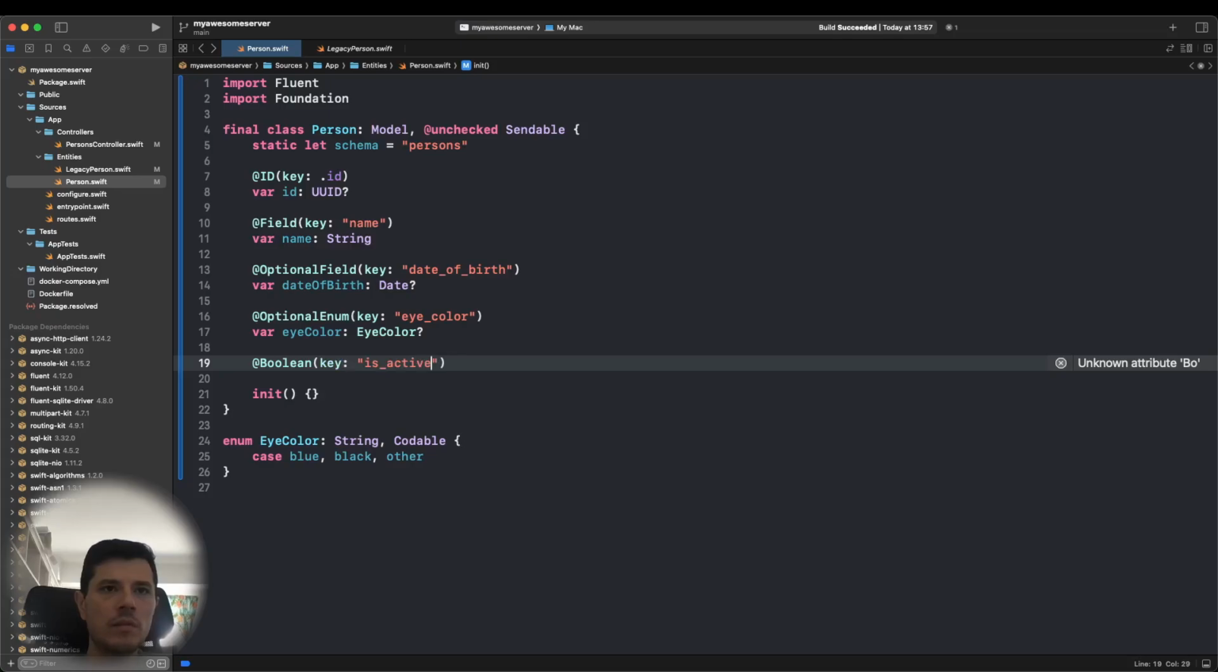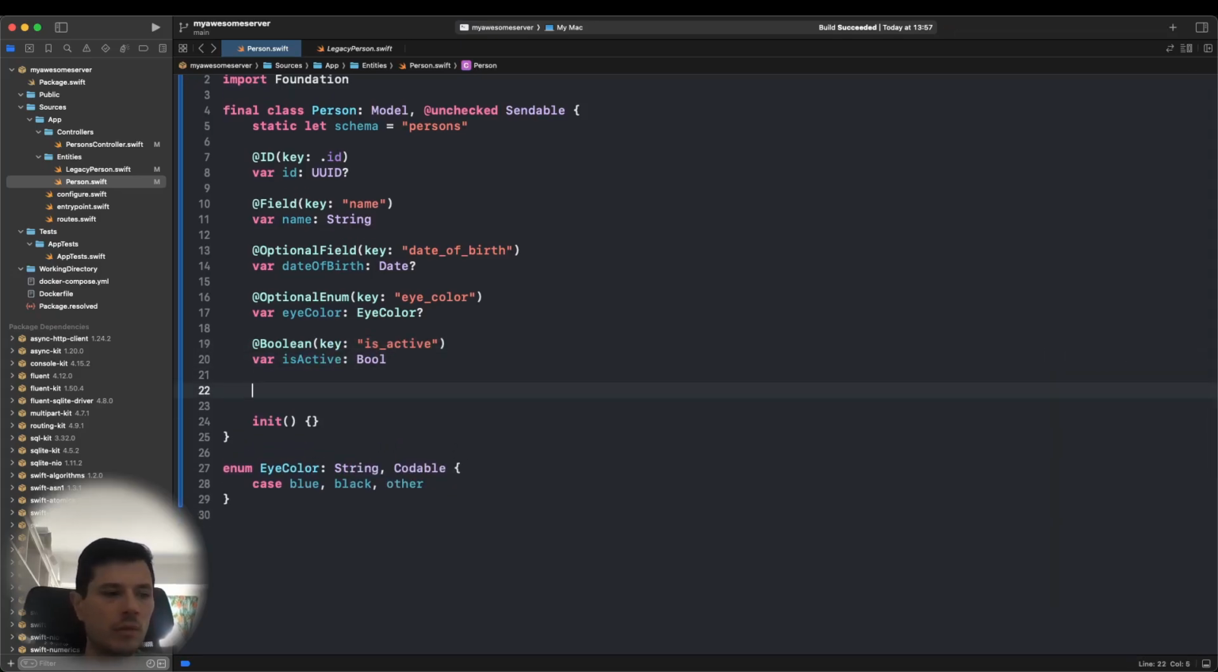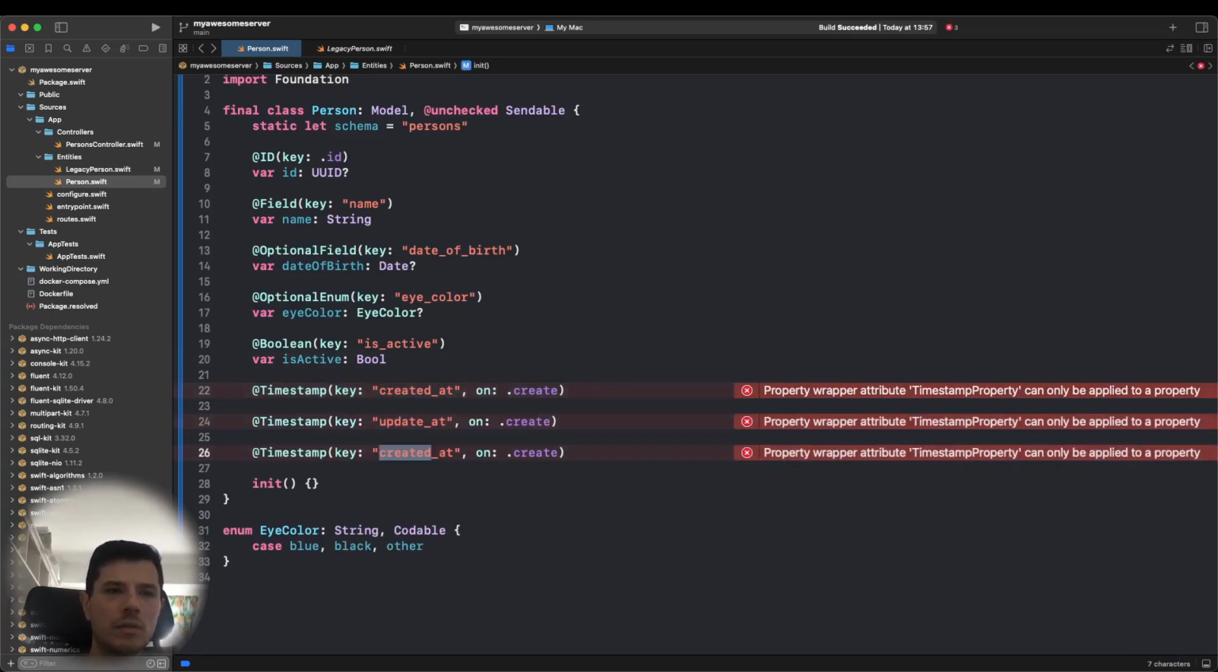I can say isActive is a boolean, and I would like to record the operations that we have for a person entity, such as whenever a person record is created, I would like to have the date of that creation, also when it gets modified and deleted. And if you remember, we had those timestamp property wrappers that record the thing for us. So we can say key here, created at. I want this one to be on create. This one on update. This one, let's call it delete.